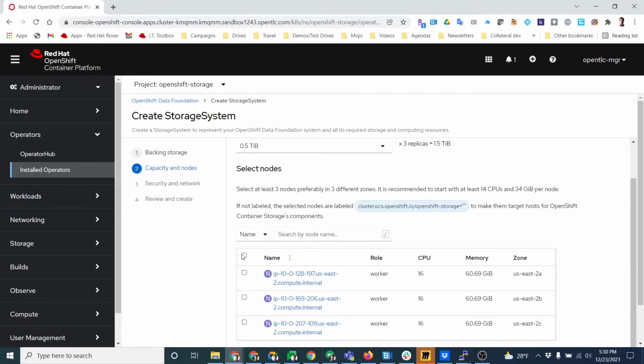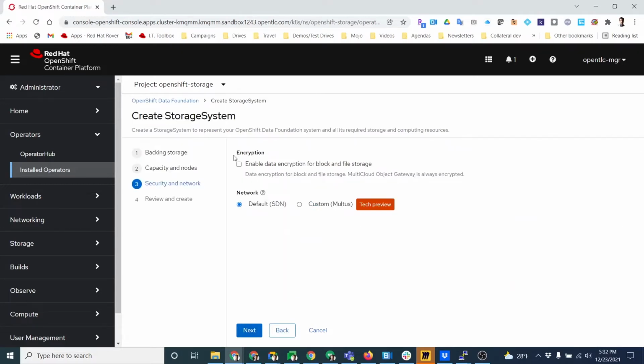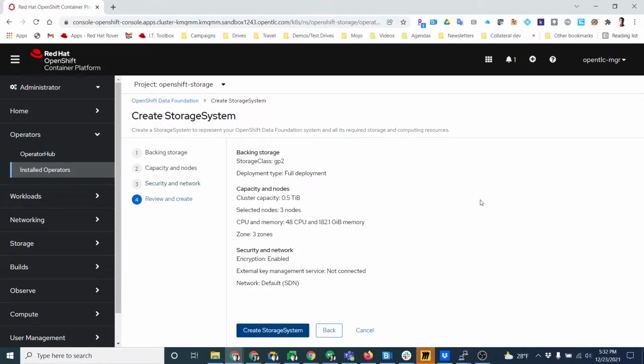Here you choose the storage class and how large you need your cluster to be, and you provision the nodes you want to be part of your storage cluster, and then click Next. Okay, here you have some options for encryption and network that you can change if you'd like. And now, just verify choices and click on Create Storage System.